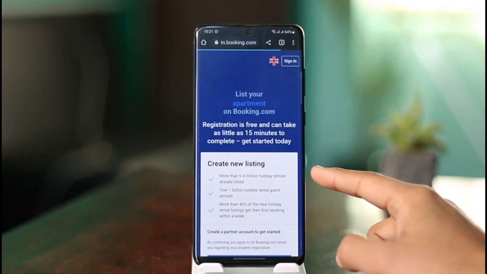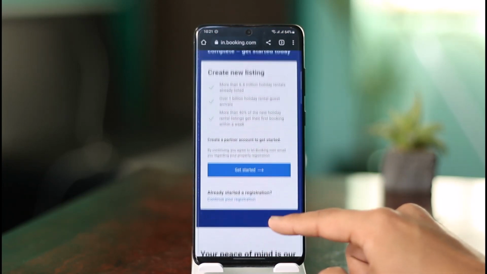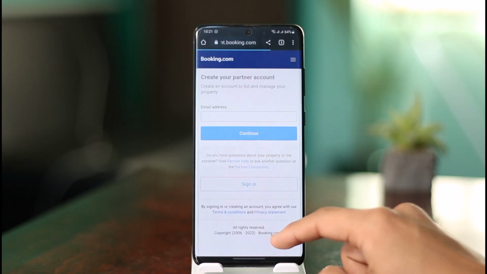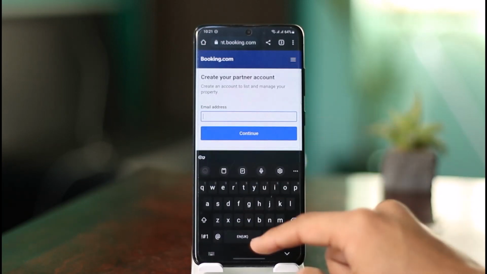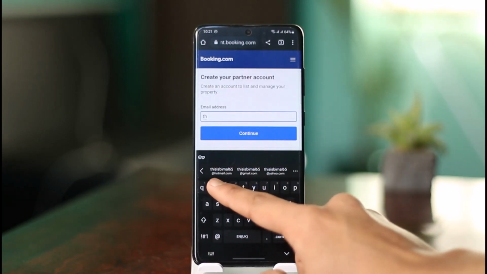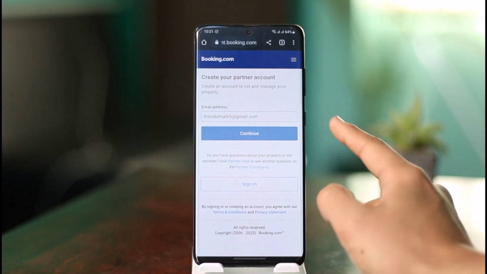It will take you to a page where you can sign up for a partner account. You can create a new listing, so just click on the get started button here. Once you click on get started, make sure to enter your partner account, which could be your email address here. Once you enter your email address, just click on the continue button.